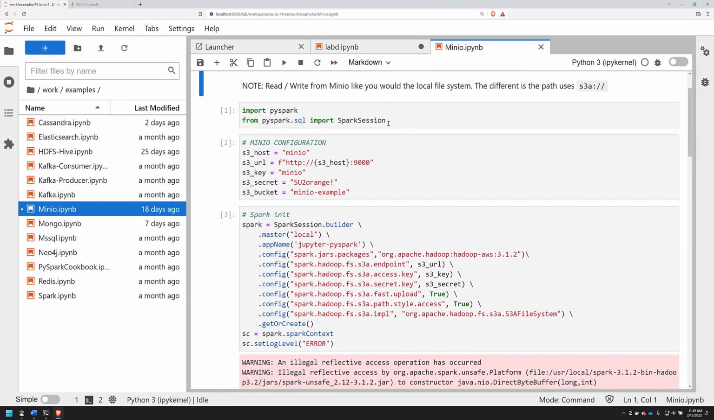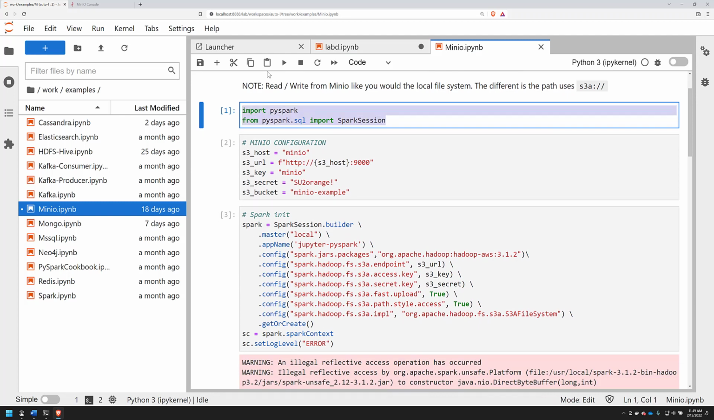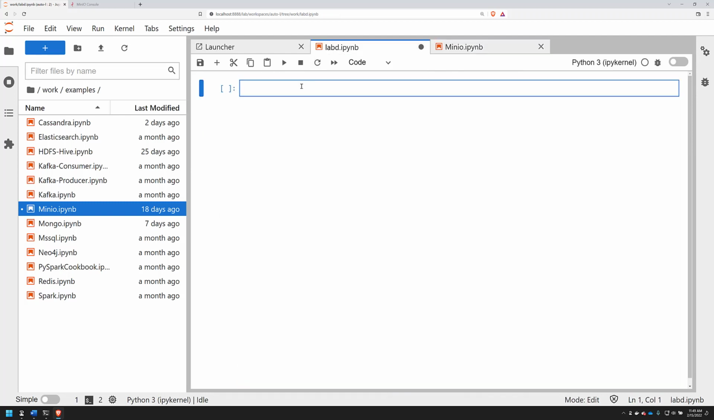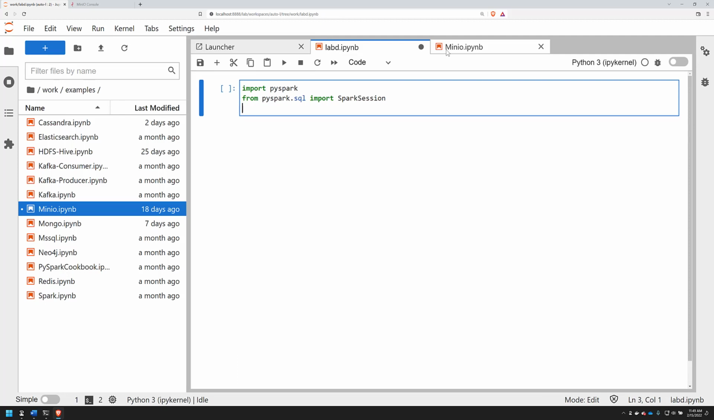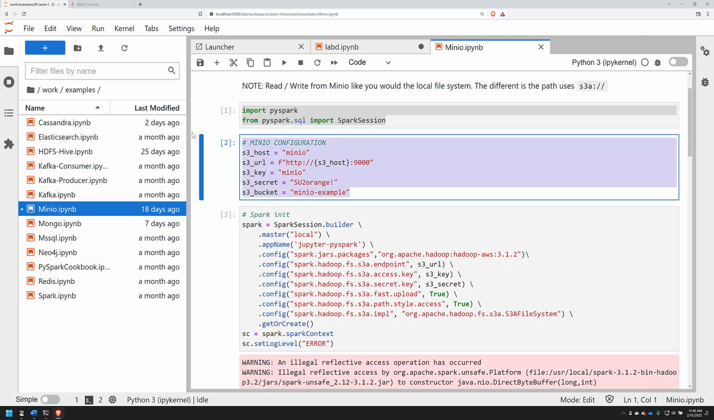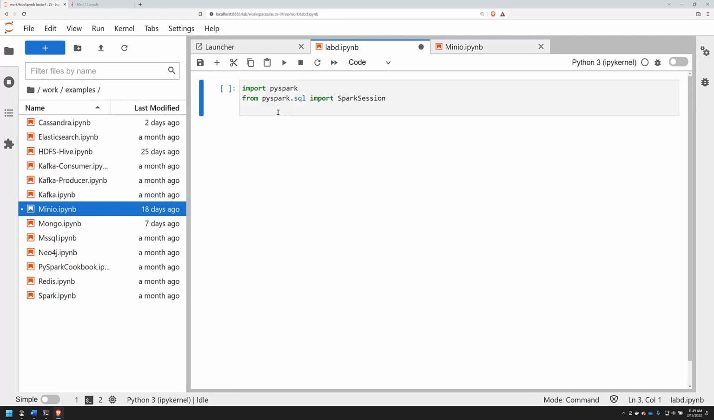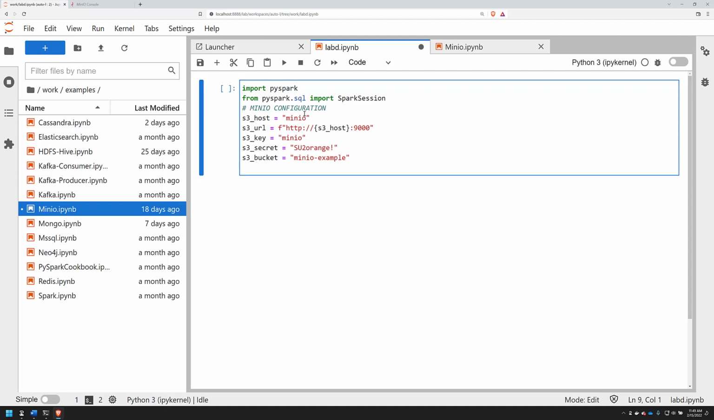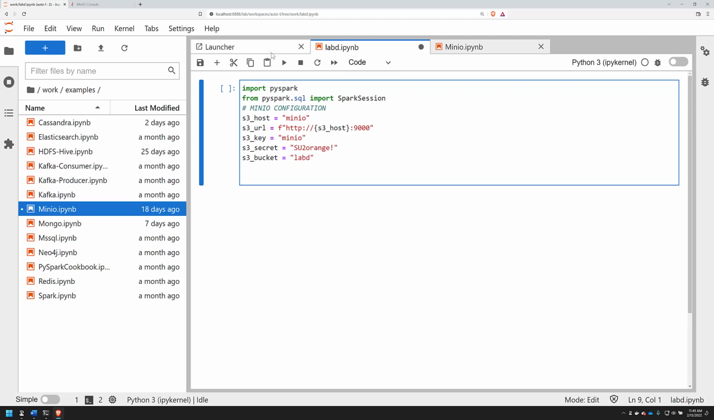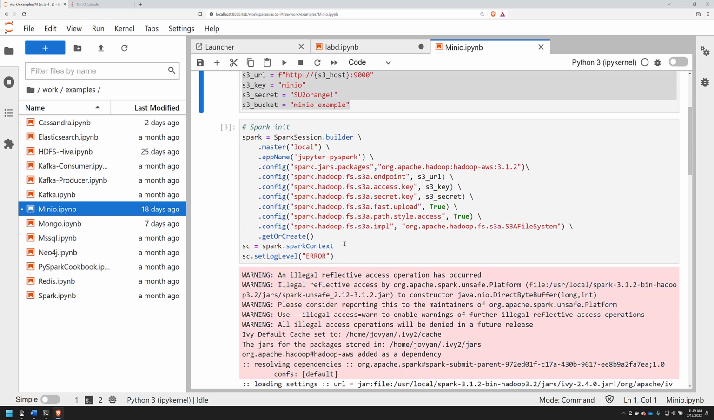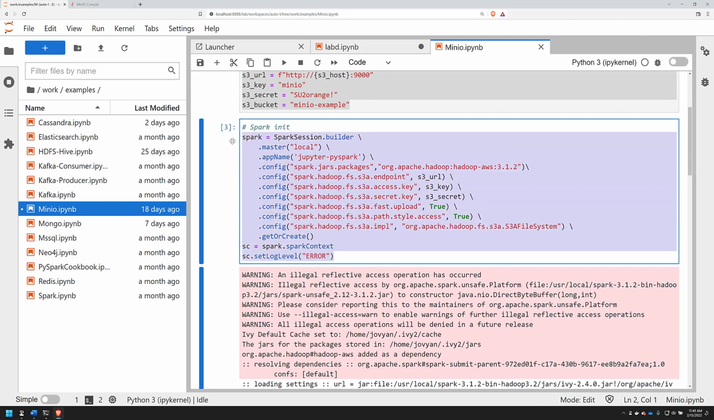Now it's in 3 different cells. I want to put it in 1 cell, so I'm just going to copy this and put it in there. And then I'm going to go copy this. This is my minio config, right? Like if it was S3, these would all be different. I don't want to use this bucket. My bucket is called labd, right? And then I also need to get my Spark init code, which is here.